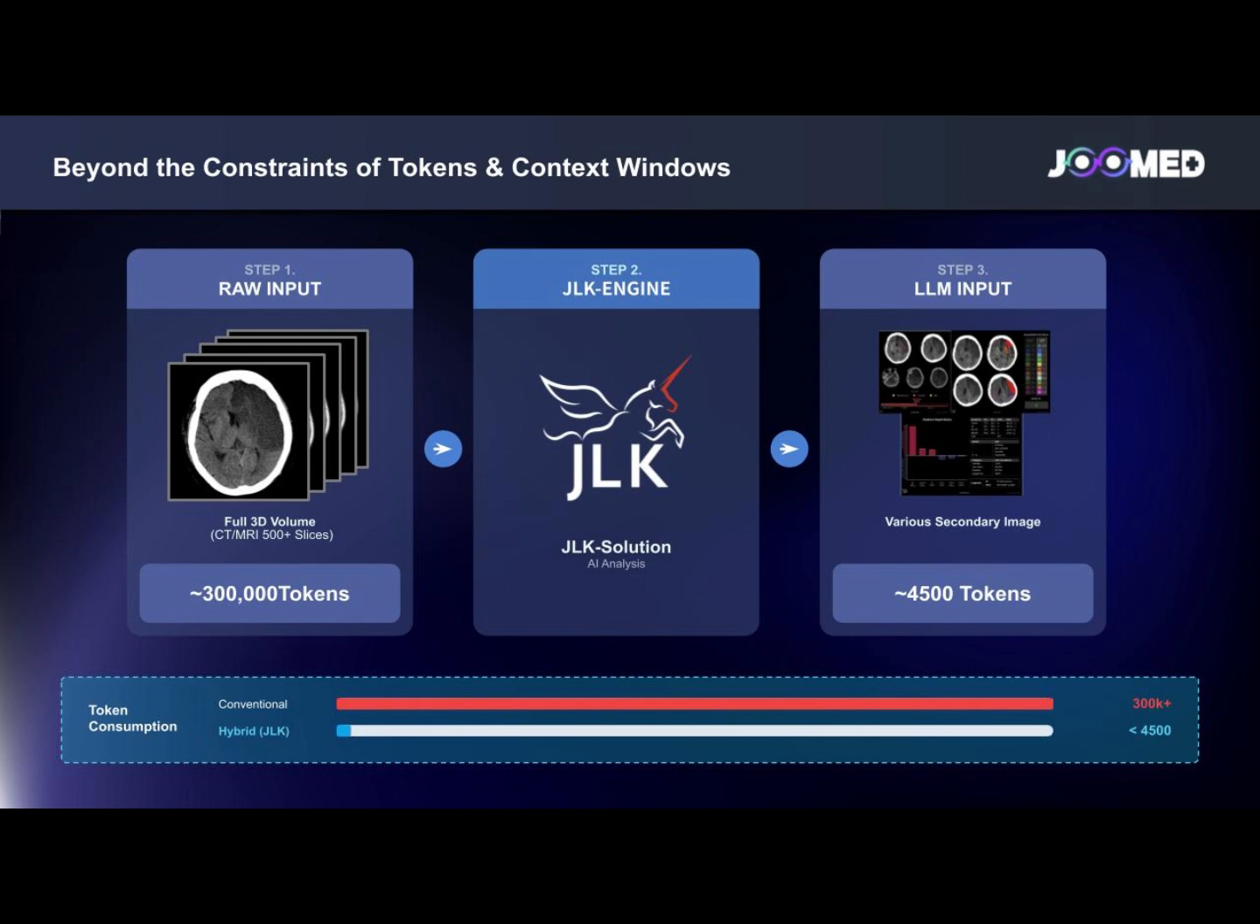JOOMED solves this problem through JLK's multi-technology engine, built on over 10 years of accumulated expertise. The result is a structure that dramatically reduces token usage while ensuring cost efficiency, processing speed, and analytical accuracy.